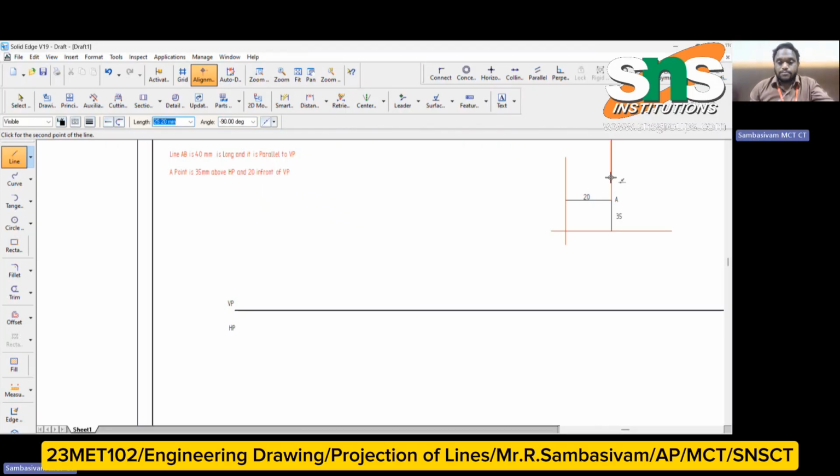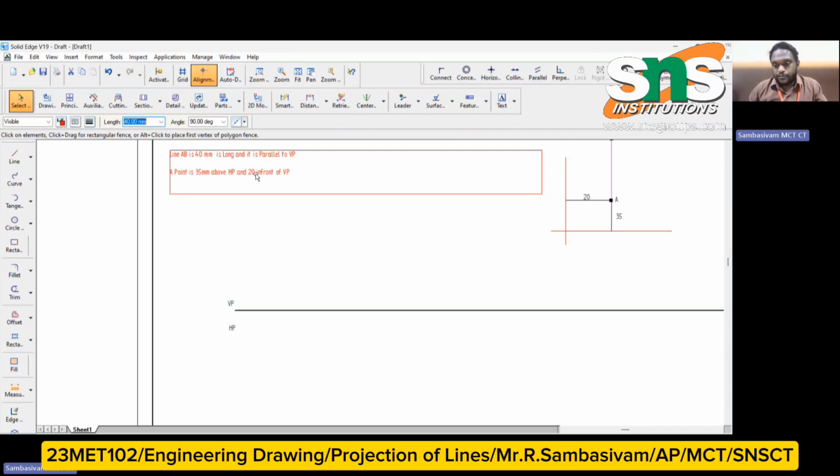So if the 40 mm line looks upwards, it is represented like this. You can see that this line becomes parallel to VP; this line and this line are parallel. This is how the question has been defined. We have drawn the line AB, 40 mm, parallel to HP, where point A is 35 mm above HP and 20 mm in front of VP.